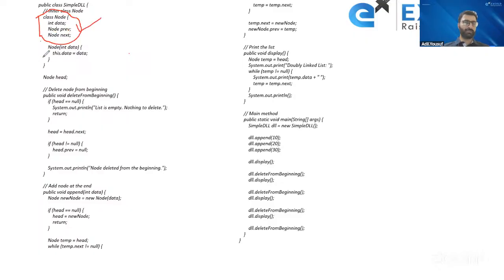Then there is a constructor with the parameter as data. Then we are assigning this dot data the data, whatever data we want to delete. Okay, node head. We have to check and delete this. Now we'll do deletion from the beginning. So the first condition is simply if head is equal to null.